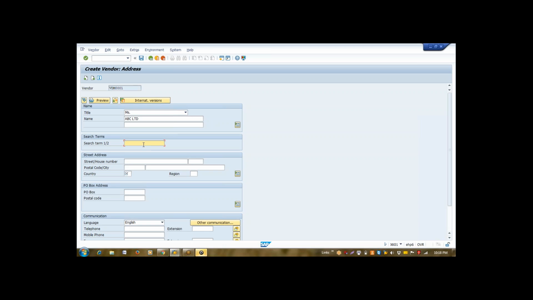Now, for the purpose of your user comfort, you can enter here LNT, so that at the time of searching, your user will simply type LNT and they'll get the list of vendors. Okay, so this is purely used for searching purpose. So I'm just simply writing ABC here.